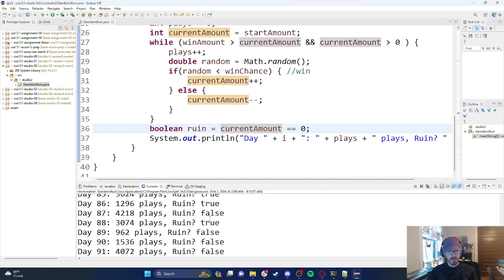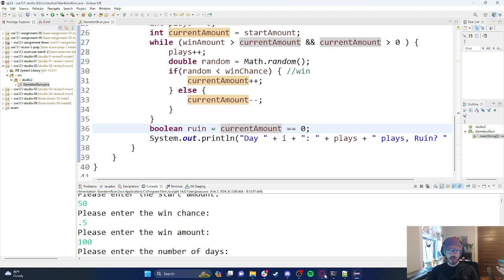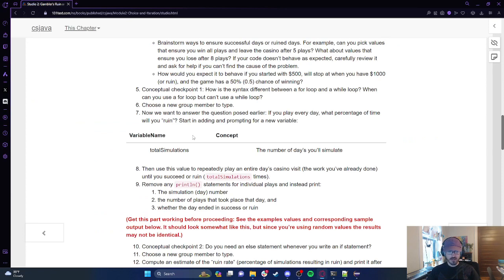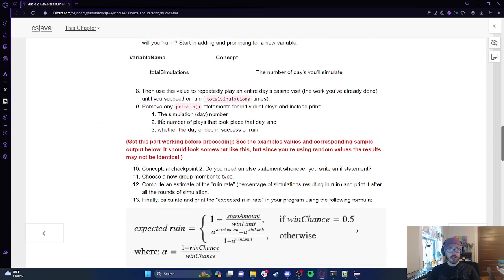Now I'm seeing a mixture of true and false. So some days I'm winning, some days I'm losing. That's what I would expect for 50% of the time, right? I can see the total number of plays, correct? There we go. Let's make sure we're actually doing everything that we need to do.